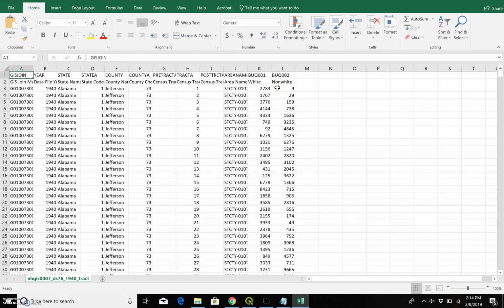So this is a huge data table that covers the entire country, the United States in 1940, for all those areas that were mapped at the tract level. So that'll only be somewhat urban environments. They weren't conducting this level of low-level micro-analysis for rural areas.